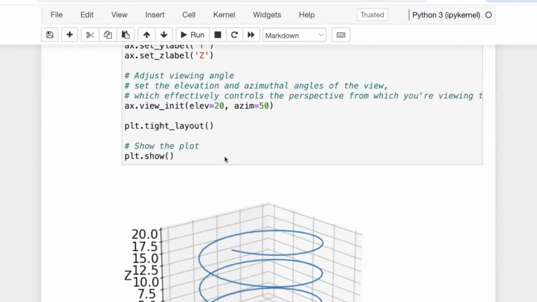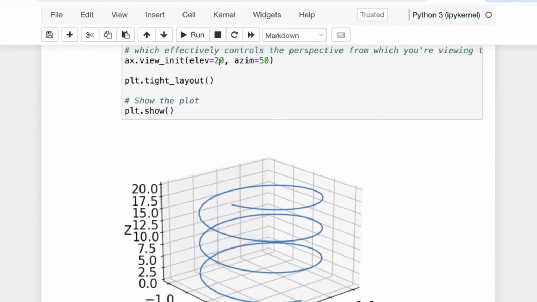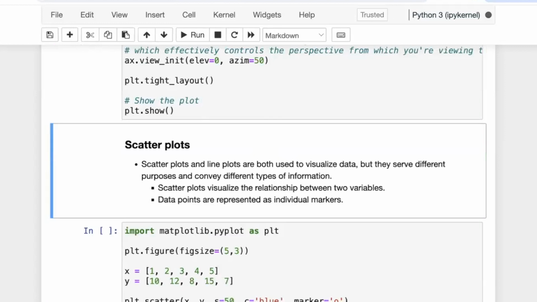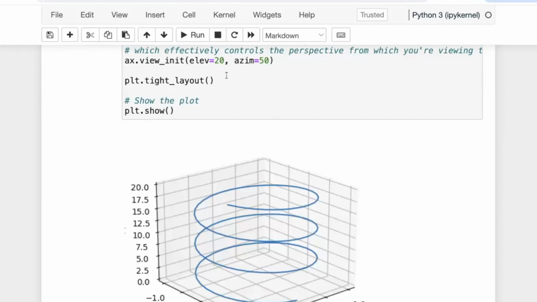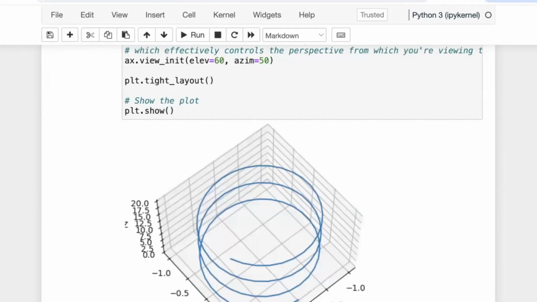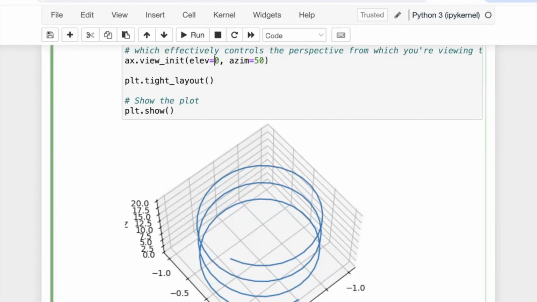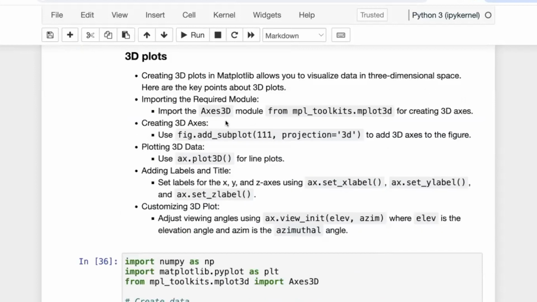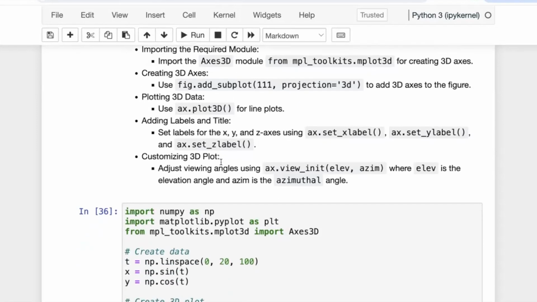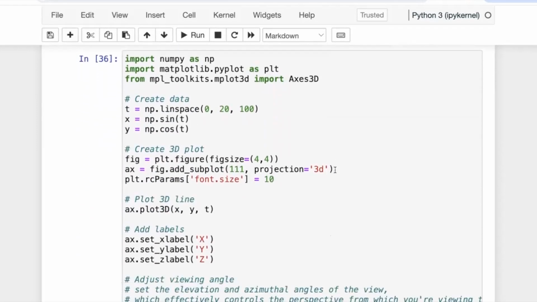And if you want, for example, to look at this from a different perspective, you can choose this elevation to be 0. So now you can see that elevation is 0, and you can increase that to be 20, or even increase that to be 60. So now we are going to look at this from above. But I'm going to put this at 20. So the full instructions are here on how you should do it: adding this add_subplot, then using ax.plot3D, and also this view_init.